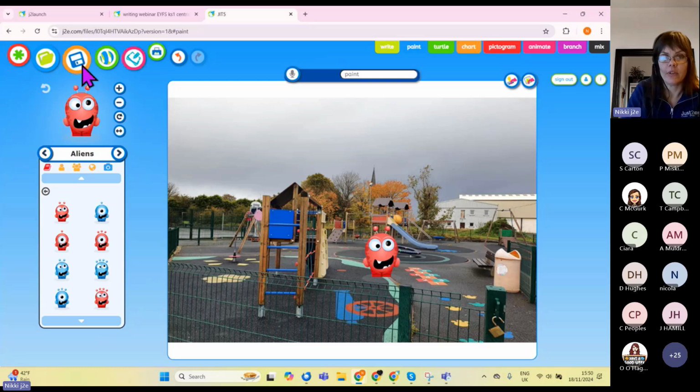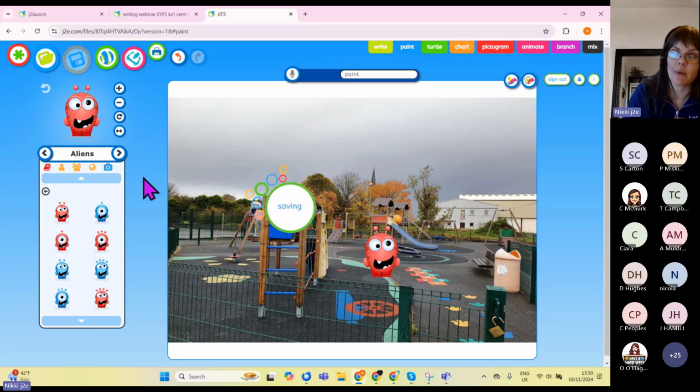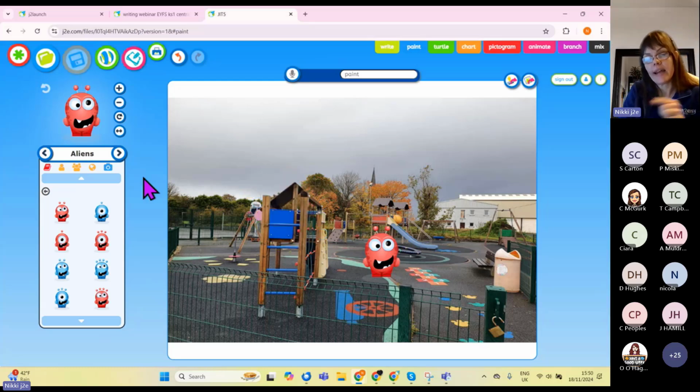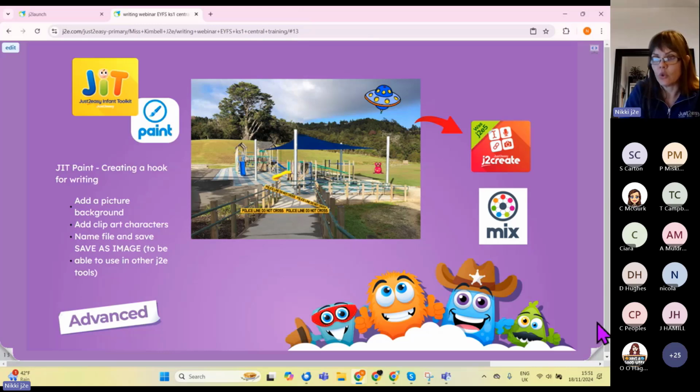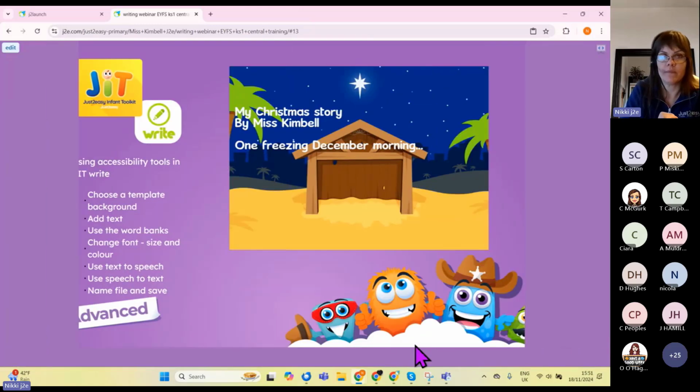And then I click save. And that's going to save into my files. Now I can share that with the students. I can use that in JIT, in J2 Create. If you want to use it in another tool like J2 Create or JIT Mix, you do need to click this Save as Image button here, and that will allow you to then add it into another tool. Okay, so that's just an example of something that you could create as a teaching resource.